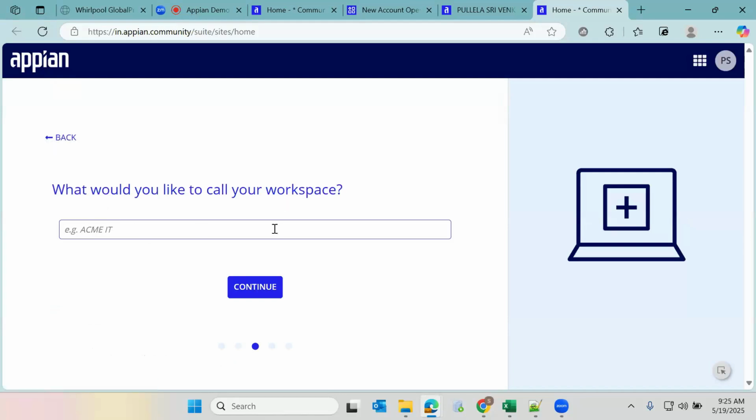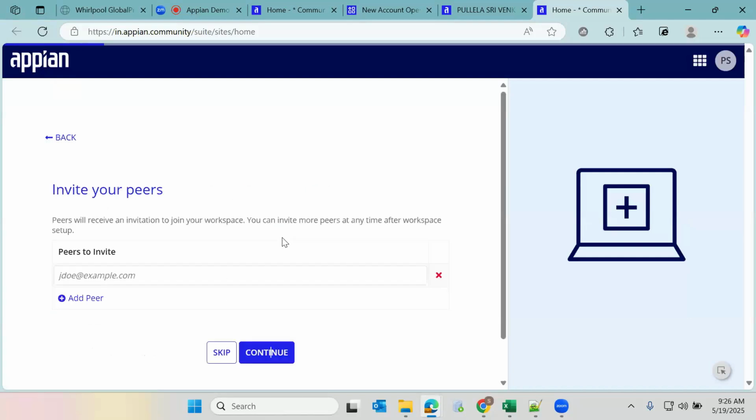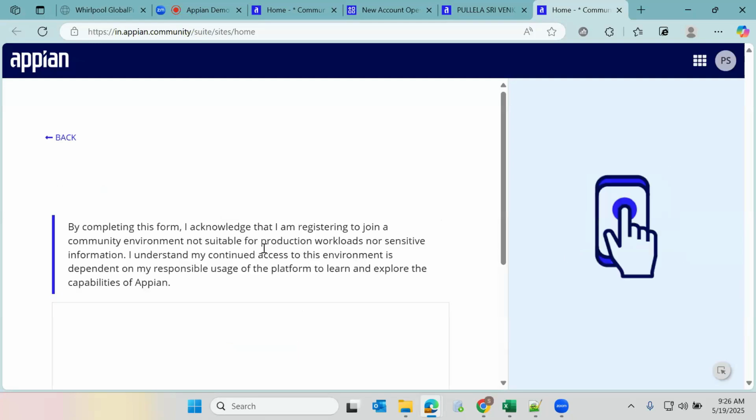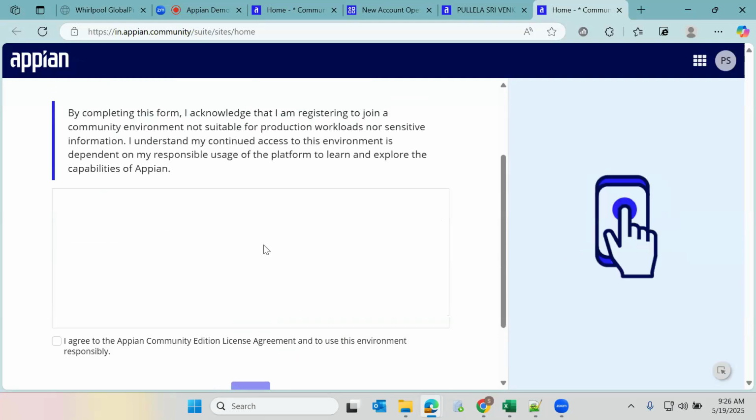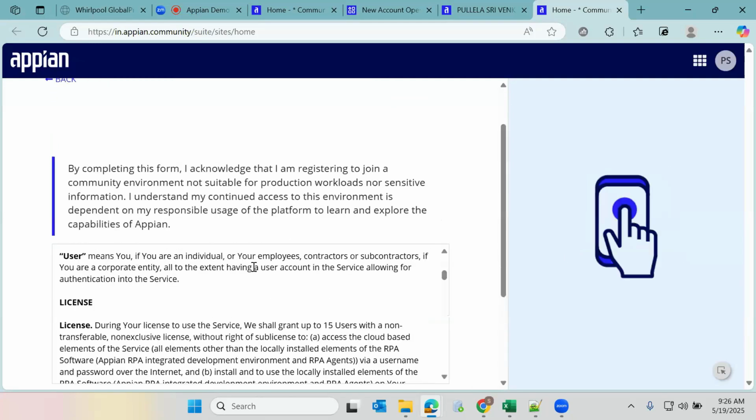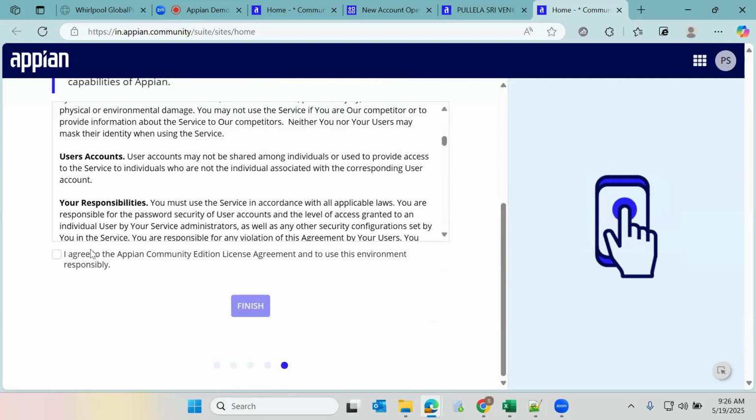Calling a workspace. Yeah. Continue. After this, can you help me to log in or else I'll skip it. Yes, sure. Just skip it. Okay, I agree to the terms and then use. Okay, got it. I agree and then finish.